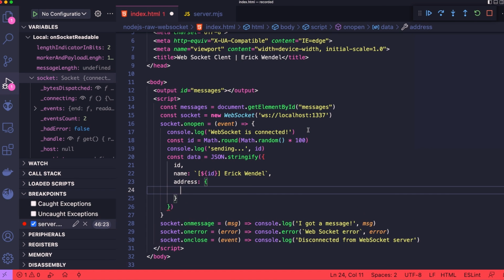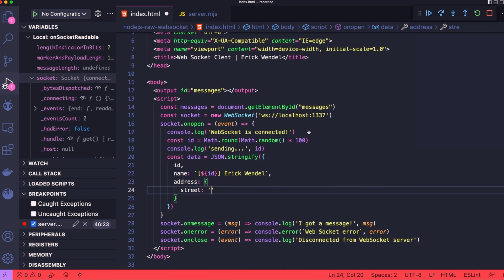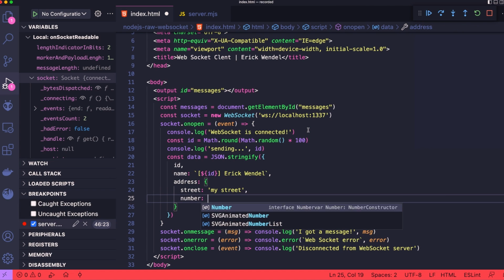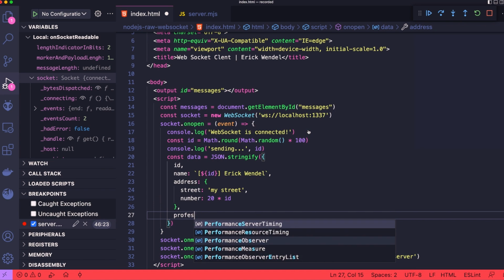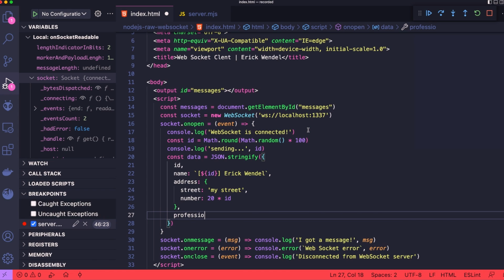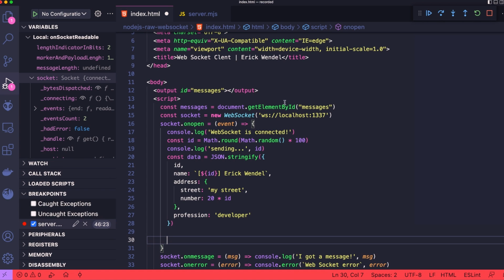Address, just to check if we can send and receive complex objects. Street, I don't know, my street. Number, I'm going to put like 20, just to generate data, okay? Profession, developer. Well, as we have the data right now, as we have the socket ready, we can just run socket.send and actually send our data. Perfect. So I'm going to save it.